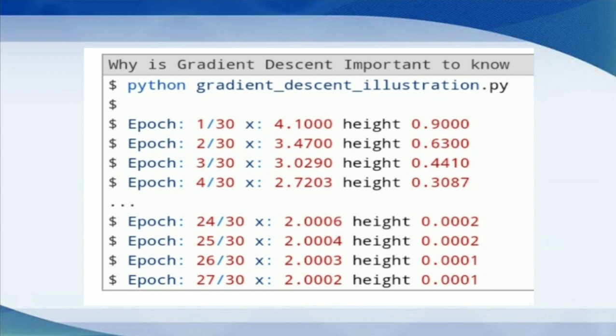4.1000 down to 2.0002. And for 0.9000 to 0.0001 is the height. Another explanation for 4.1000 is for the first iteration that was performed, but it will perform until it reaches the local minimum, or 2. That is how Python runs to get the local point.